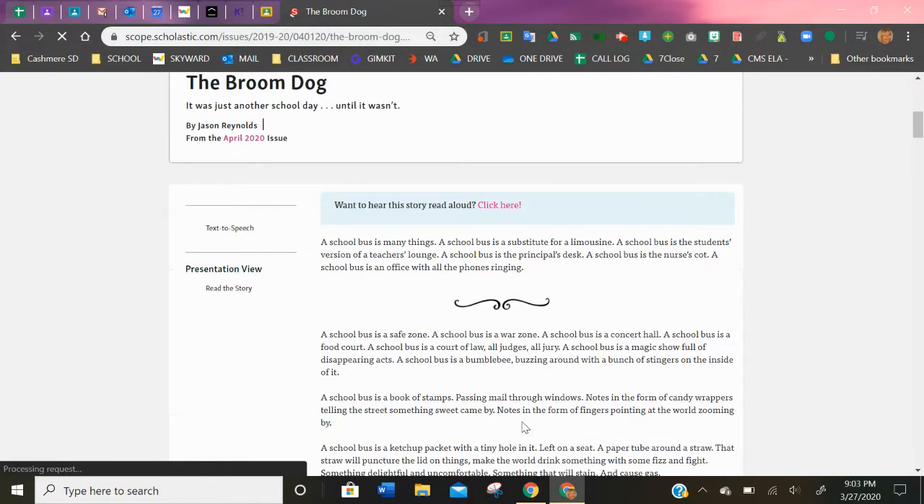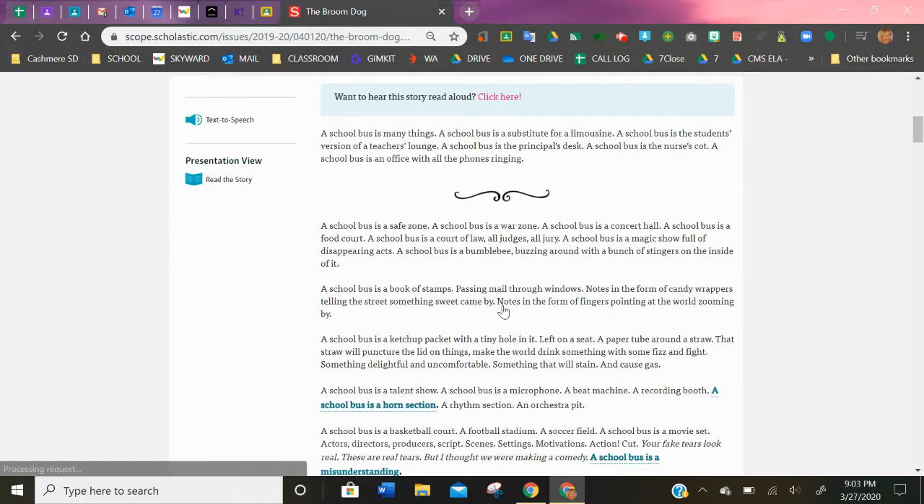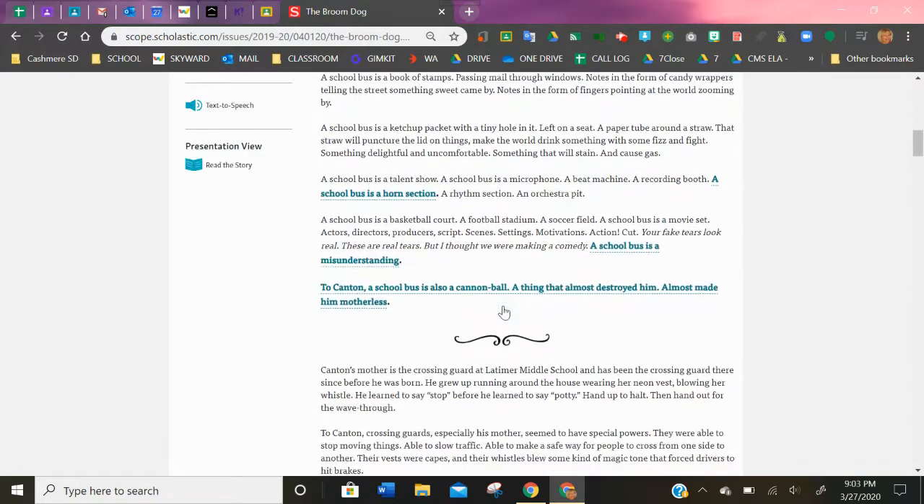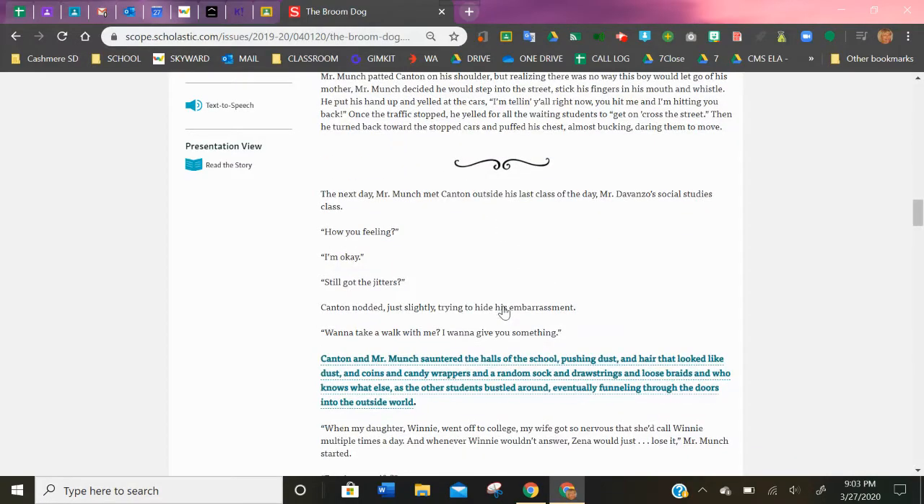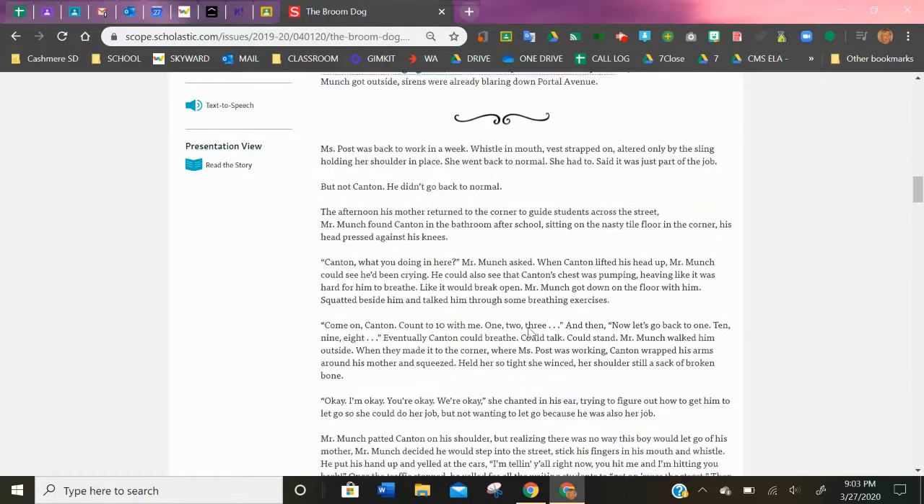And there's a couple things you can do. You can read the article like this. This is just like up, down, up, down, up, down, up, down, like that. And that's the whole article. It doesn't look like the magazine, but you can read it like that.